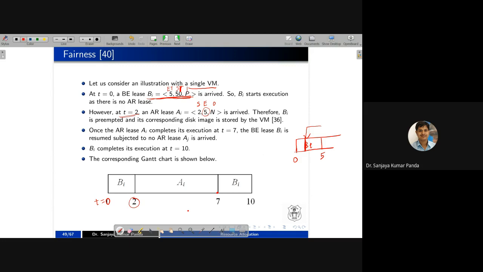BI is preempted, and once a task is preempted, its corresponding disk image is stored by that virtual machine, because you have to resume it again, right? When you execute BI and it is not completed, you have to create its disk image. That disk image you have to store in the virtual machine, because you have to resume it once the AR is successfully completed.